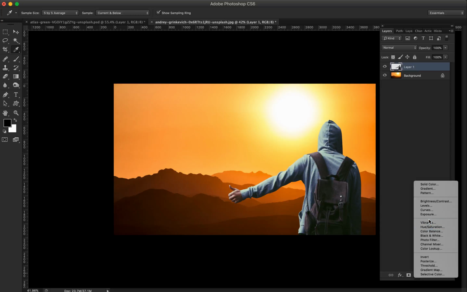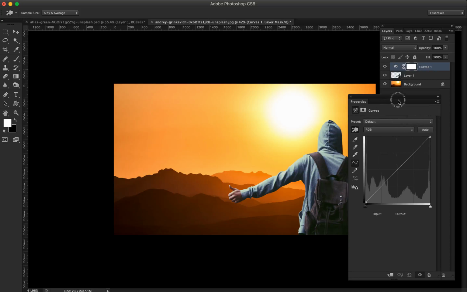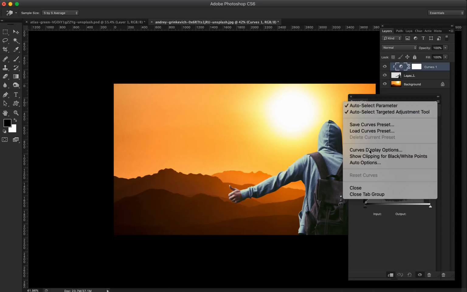Now go to curve layer and make sure to click on the curve icon and clip mask and go to auto option.